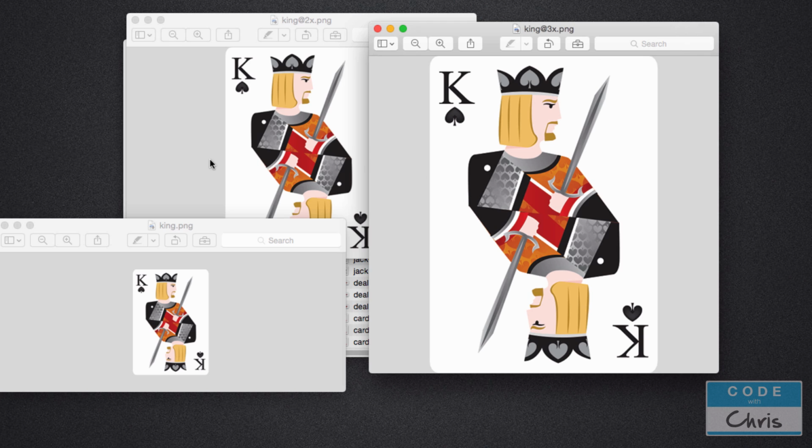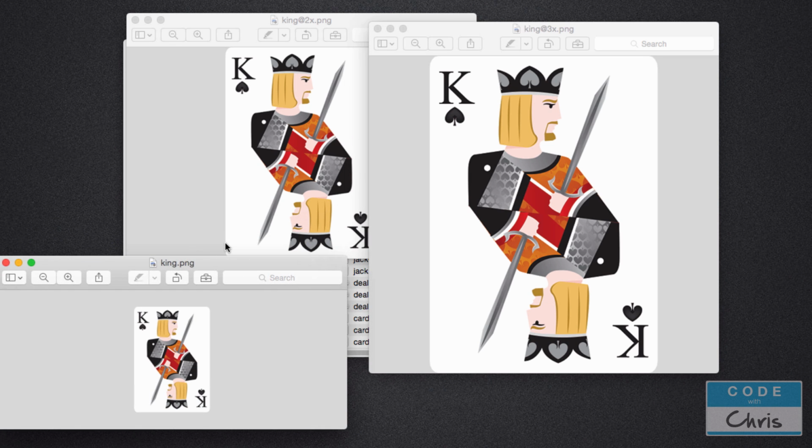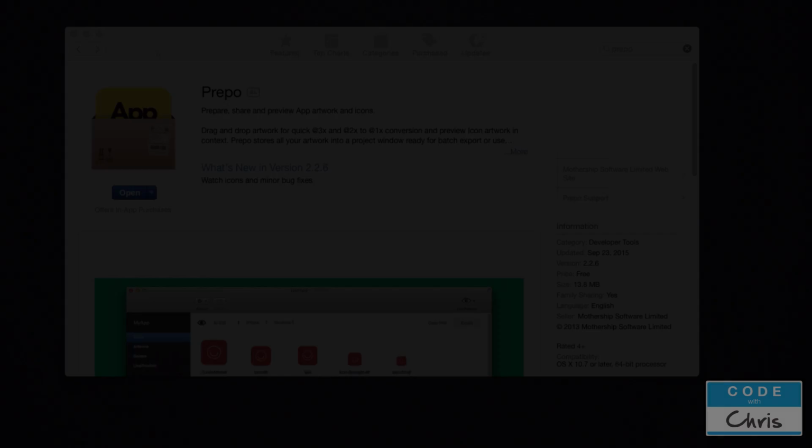In your graphics software, such as Photoshop or Sketch, where you're creating your art assets, you'll have the ability to scale it down and create these two versions manually. But actually, there's an app that can help you do that really easily, and it's called Prepo. It's available in the Mac App Store for free. So let me show you guys how it works.